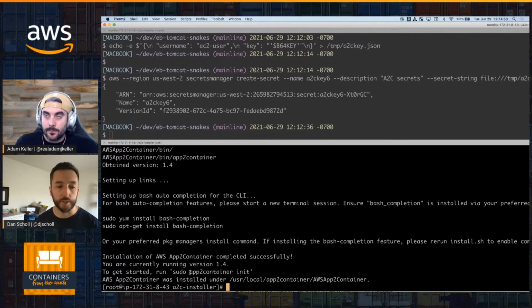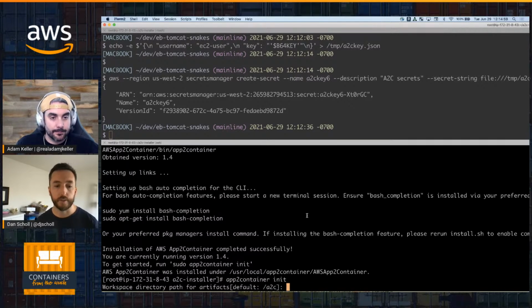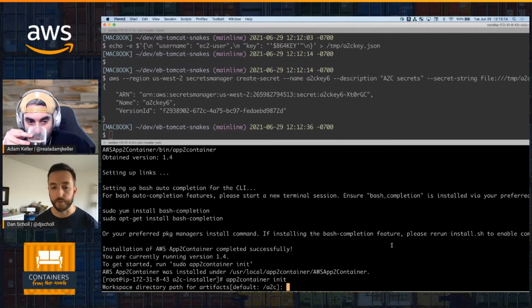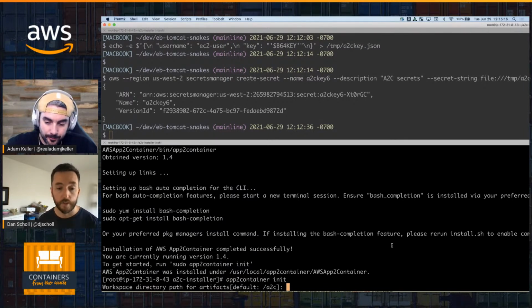And then it suggests that the next thing you should do is run init. So we're going to do that to initialize App2Container. There are just a few interactive questions it's going to ask you. The first thing is where's a workspace on this local machine where we can store artifacts? This is where we're going to store the extracted tar files that are needed to create the container image and CloudFormation templates and things like that. It suggests some defaults because I've already run through this on this machine, so it remembers what my answers were before.